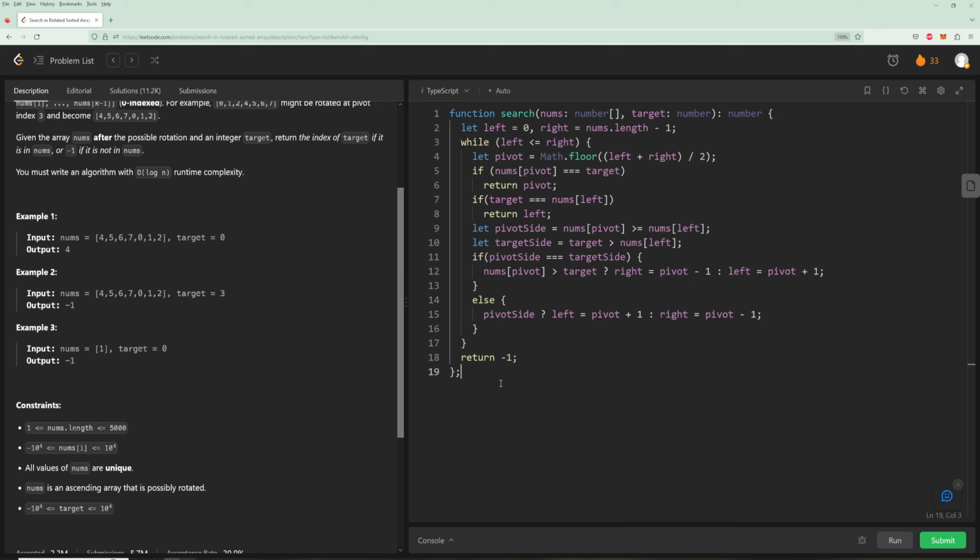But yeah, for the time complexity here, it's actually going to be log n, and for the space, it's going to be O(1). Yes, it is, because we are just having a left and a right.